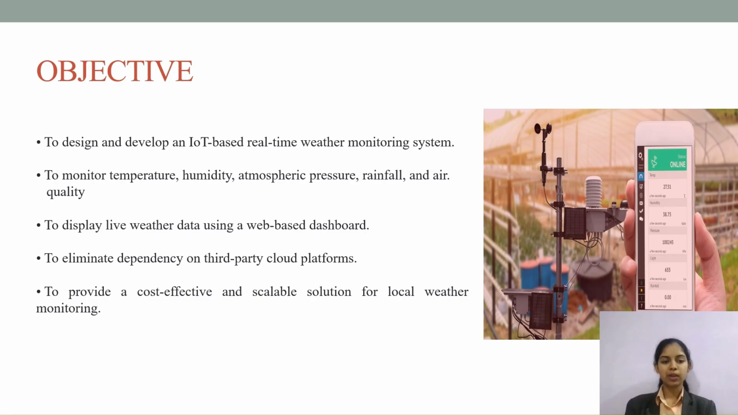We also aim to eliminate the dependency on third-party cloud platforms because cloud services may increase cost and they require continuous internet access. Finally, our goal is to provide a cost-effective and scalable solution that can be used for local weather monitoring.